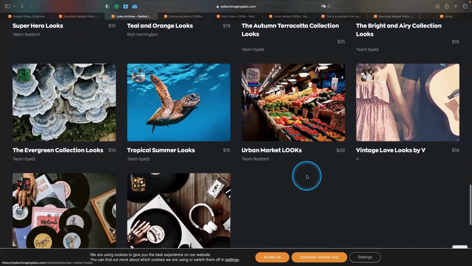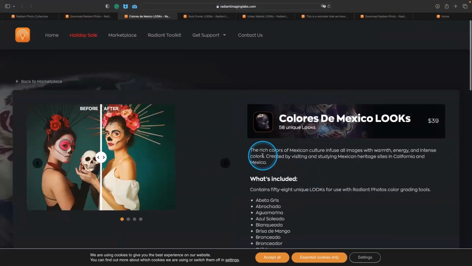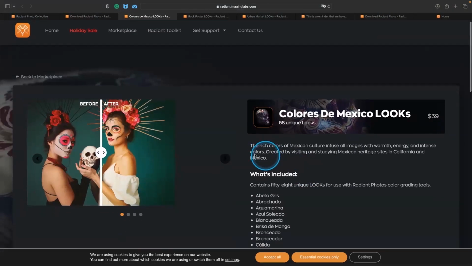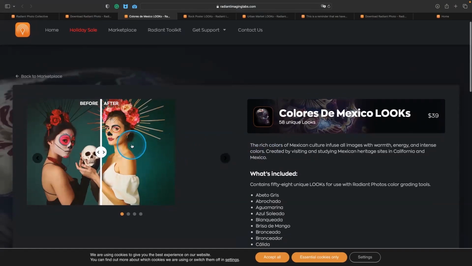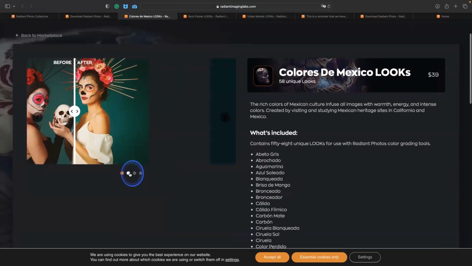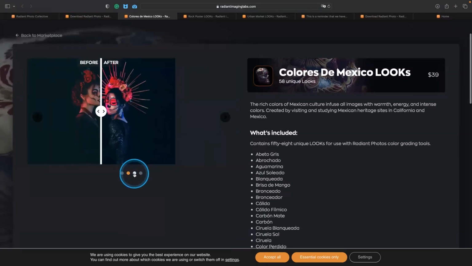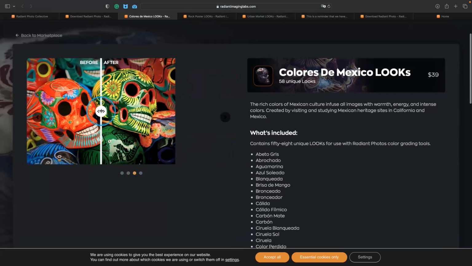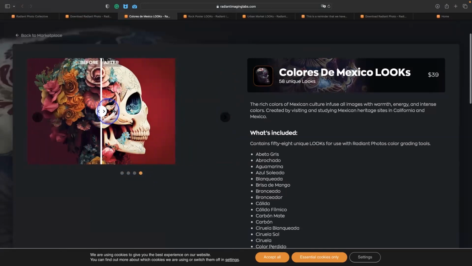But we then set out and released 3 new packs, and we're going to look at some of these today. One was about colors of Mexico. We really took the time to visit and explore and see what was possible with some of these. I'm really happy with the recipes. Sometimes the transformations are subtle and sometimes they're really rich and vibrant.